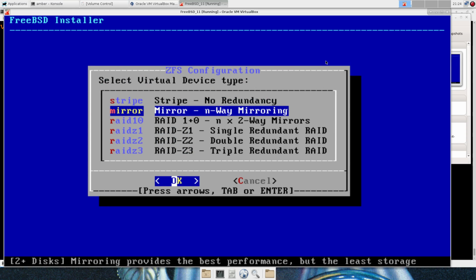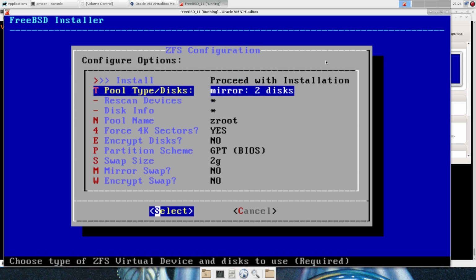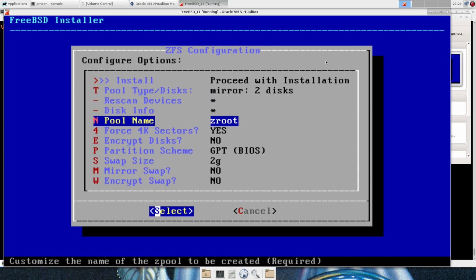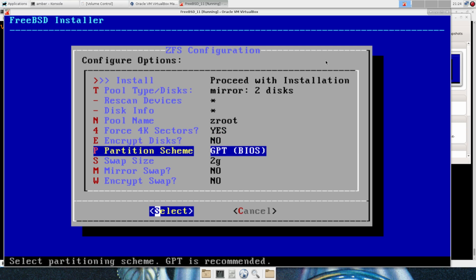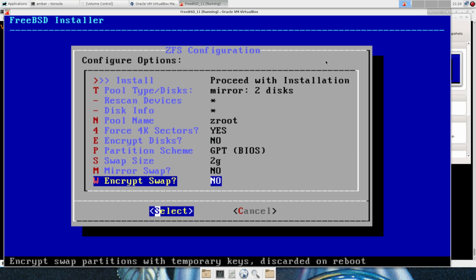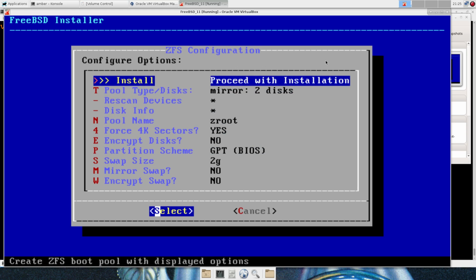We'll do a mirror, which is probably what you'd want to do for any realistic installation, and we'll test that out here. So we'll add both of our drives here, ADA0 and ADA1, so disk 0 and 1. We're going to be mirroring with 2. And we don't want encryption, and we don't want to mirror swap or encrypt swap. Cool. So we are good to go, and we'll proceed with the installation.